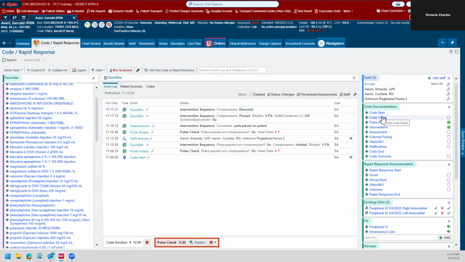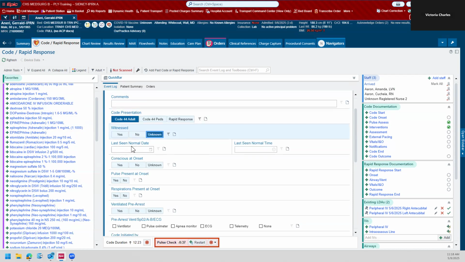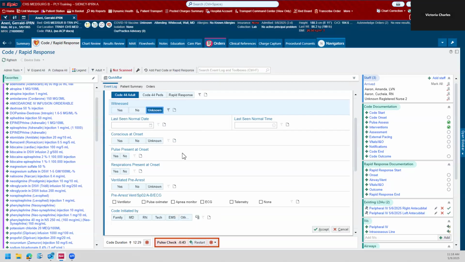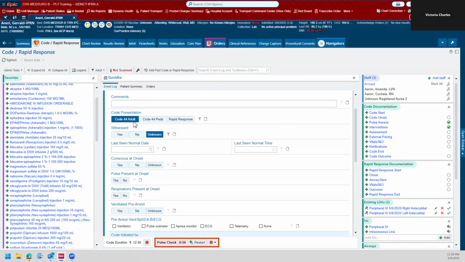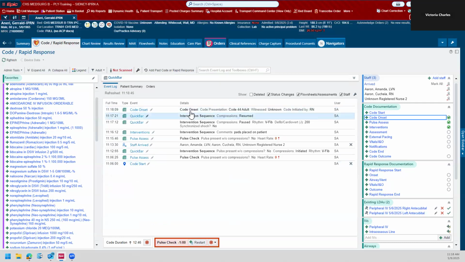While they're preparing the epi and doing their chest compressions, let me go to my code onset. This is a code 44 adult. This is how Epic just codes them in. This is an adult. I don't know much about this patient. I don't know if this was witnessed or unwitnessed. I'm gonna hit unknown. I don't know their last seen normal date or normal time. Anything I don't know, I'm not going to document on. Epic does not require for you to fill out every component in this window, okay? I just know that the RN started the code, and I know that it is an adult, and I don't know anything else. So I'm gonna hit accept, okay?